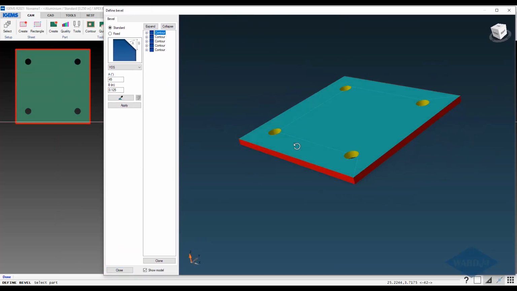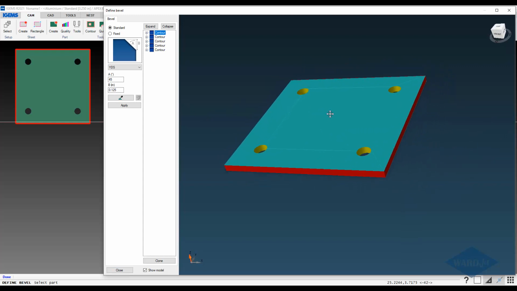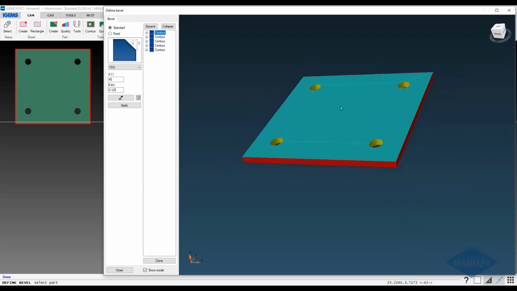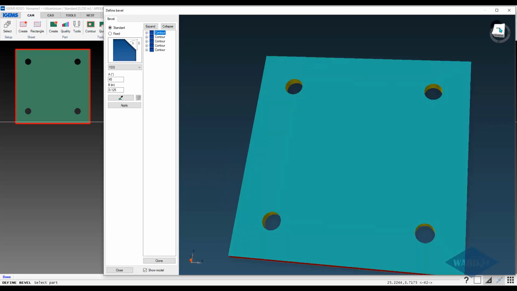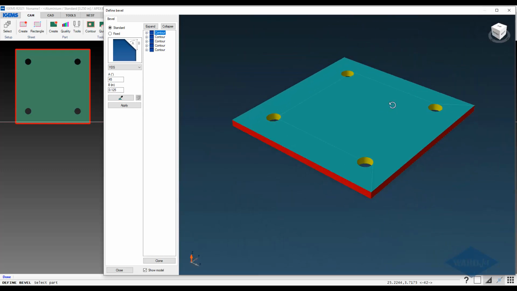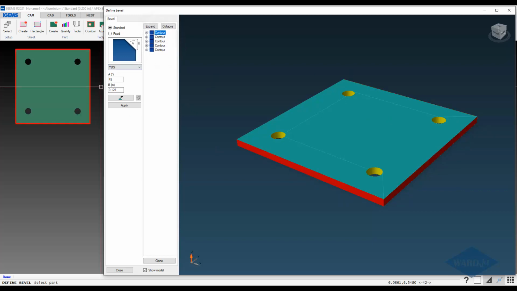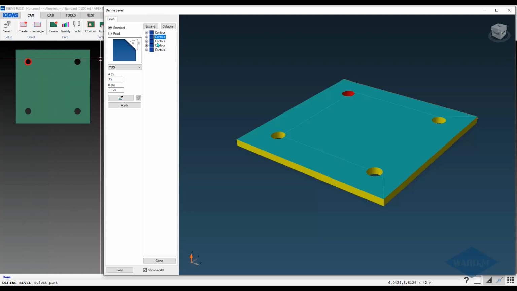You can hold down your right mouse button and spin this around, and hold down your middle scroll wheel to pan around and zoom in and out and such, and then you've got this little tool up here to also spin it around. So in this area here, we've got the listing of the different contours that are in the part. As you click on these, it'll highlight in red the one that you're working on, and you also see over here in this little image in the background, it shows you what you're working on.